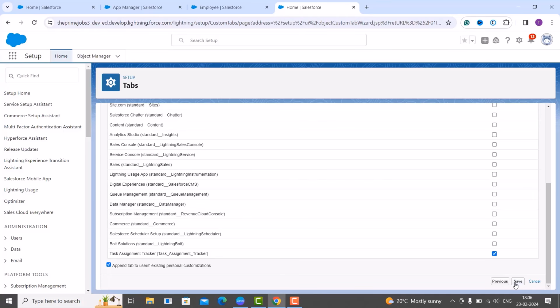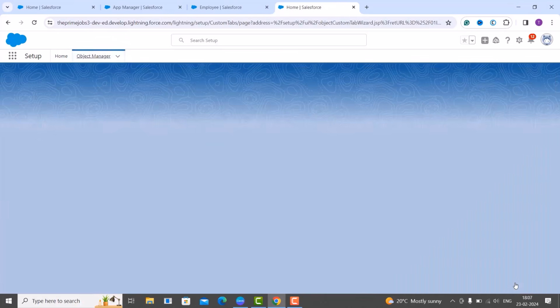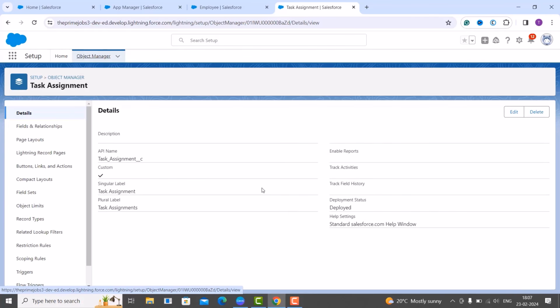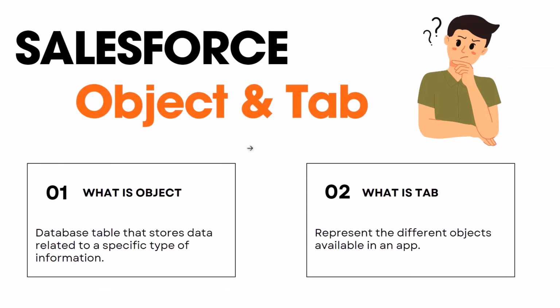After that I click on the save button, and once I click on it, it successfully creates an object named task assignment in Salesforce Lightning with a tab, task assignment. So with this we have successfully learned how to create an object and tab in Salesforce Lightning. With this, our second step also ends here.